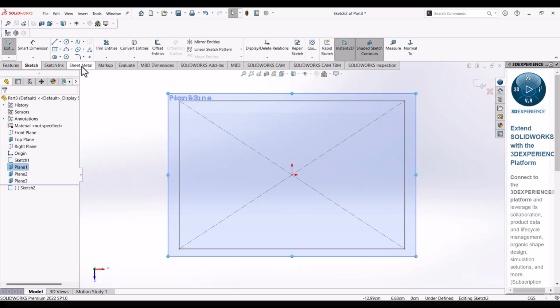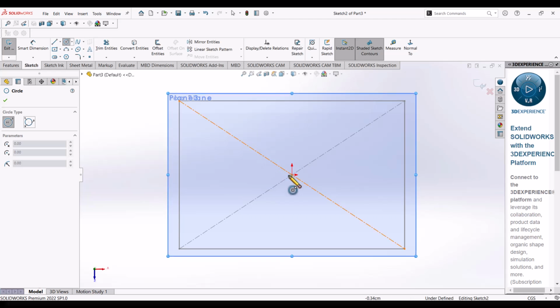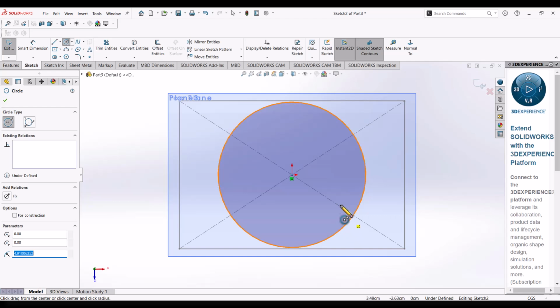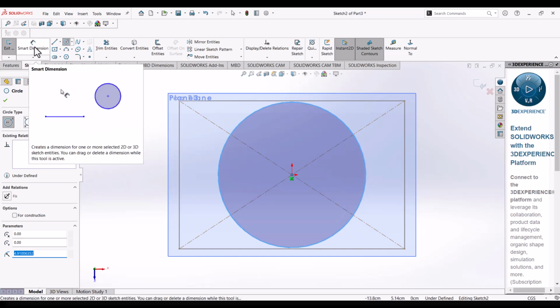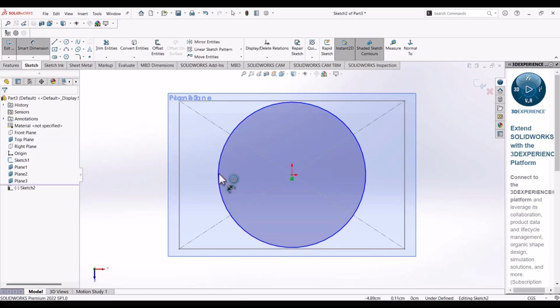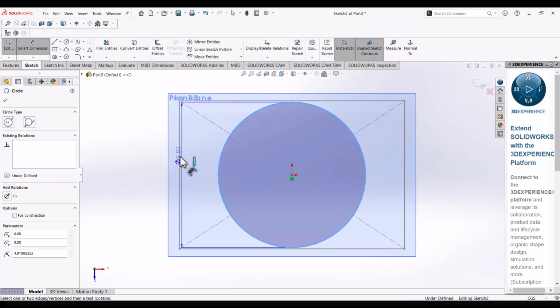So I move to my sketch, then select circle. Once the circle comes, I'm starting from the origin as my reference point. So I click and drag, then it pops up. I move on to my smart dimension, which changes the pointer to the smart dimension. Then I click around the edge of the circle.